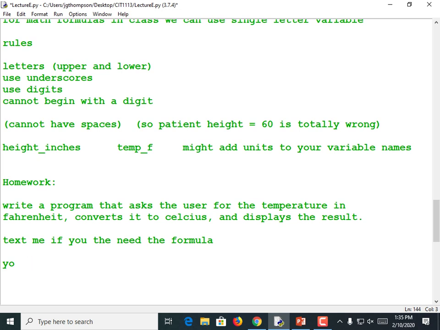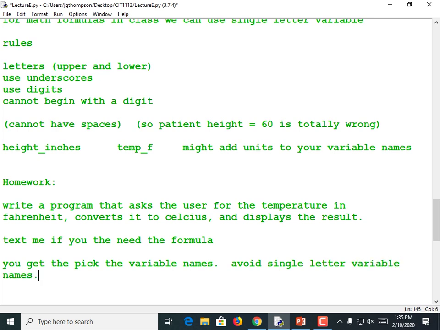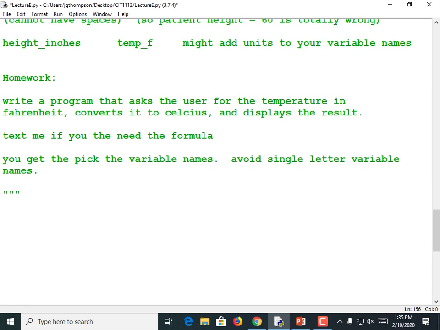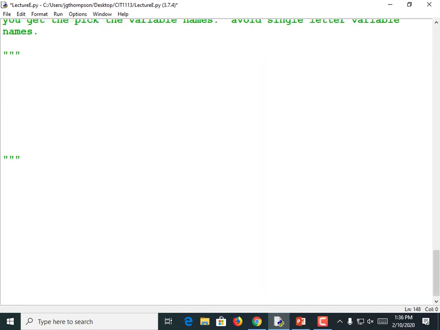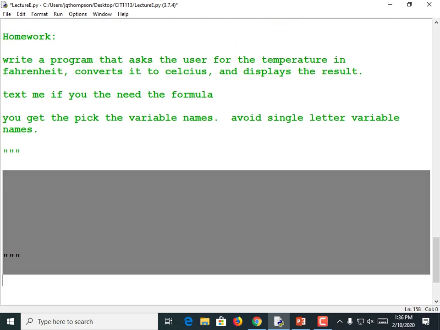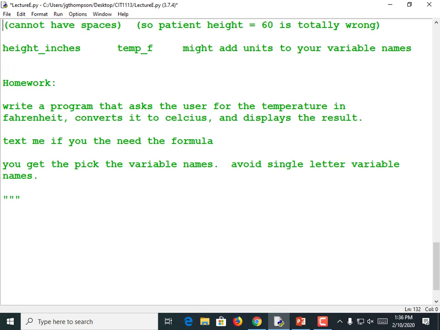You get to pick the variable names. Avoid, in this case, single letter variable names. So rather than just F and C for Fahrenheit and Celsius, come up with something cooler than that. Alrighty. Sorry for scrolling up and down. And as always, I post the homework instructions, so you don't have to type them all in, but I know that some people like to anyways.